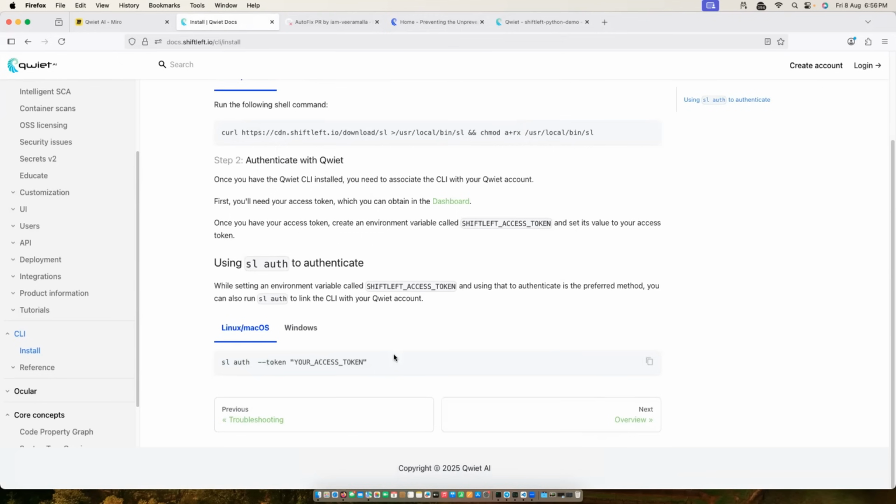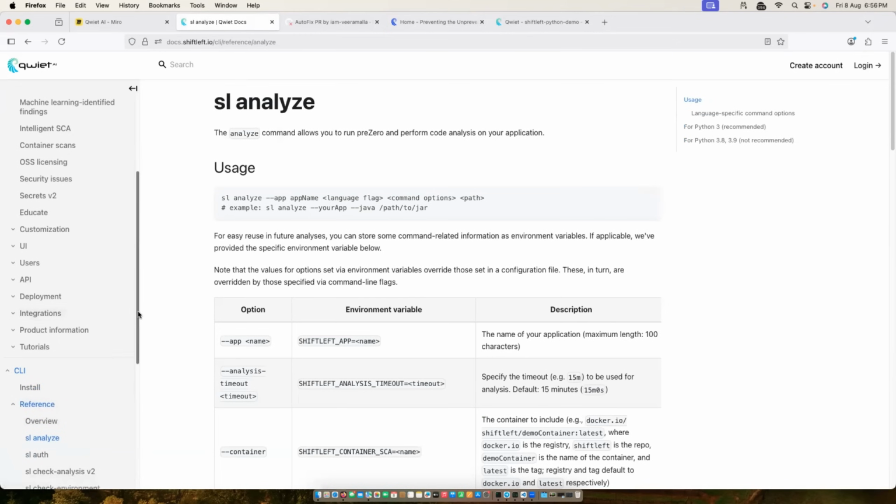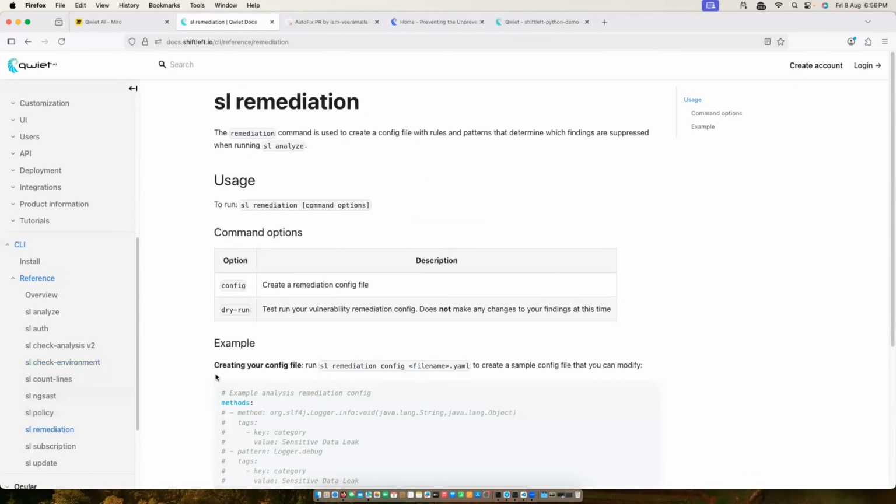You just have to provide the authentication token. You can get it from the settings tab on the Shift Left platform or the Qwiet AI platform, and using this command you can authenticate with the platform. Then you have the command references. Let's say you want to analyze, you can run the SL analyze command. If you want to check the environment, you can do it. Or if you want to run the remediation agent, specific to remediation, you can just use the SL remediation command.